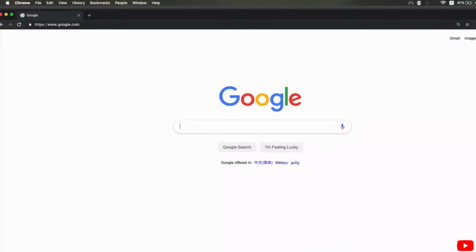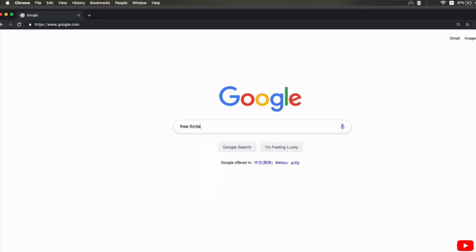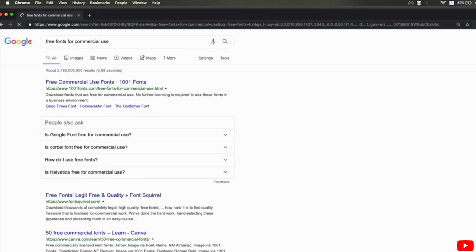First, let's see how we can find external fonts. You can always search for them online. You'll see that there are tons of free as well as paid fonts out there for you to choose. For me, I want to use free fonts, so I will search for free fonts for commercial use. There are several sites available, but I'm going to choose this site, 1001 Fonts.